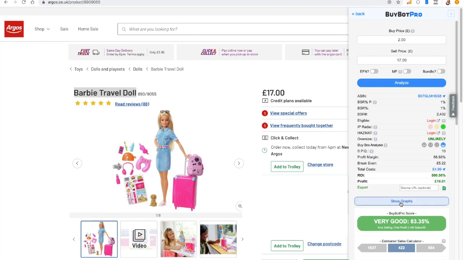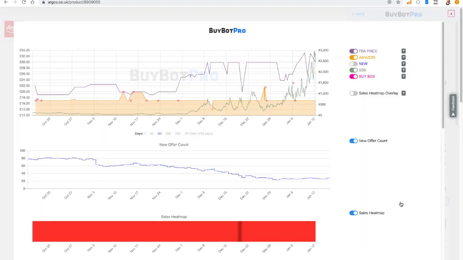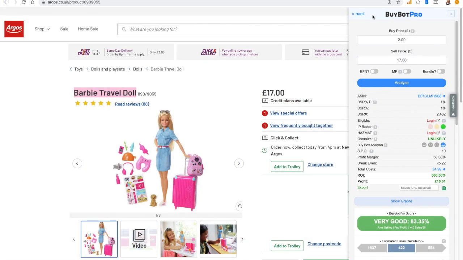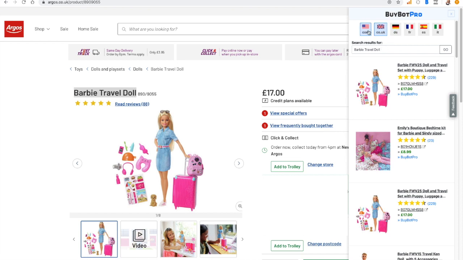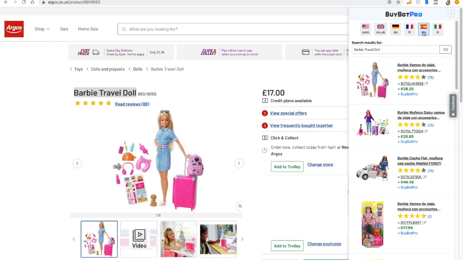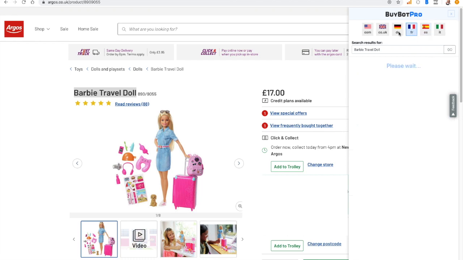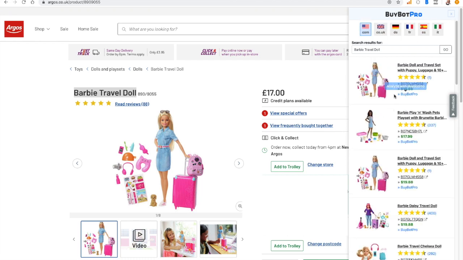If you want to look at the graphs, you can click Show Graphs and it will open it up for you in another window, and you can look at all the BuyBotPro graphs too. And you can look at every single marketplace, which makes it super easy if you're selling in other marketplaces too. And you can see the price in euros or in dollars, of course, if you're on Amazon.com. So that's a brilliant new feature, it's quite new in BuyBotPro, and we're super excited about it because it gives you the chance to manually source and makes finding deals much, much quicker.